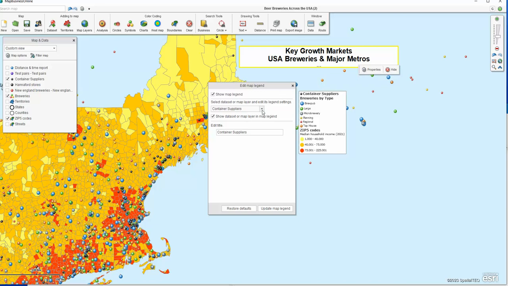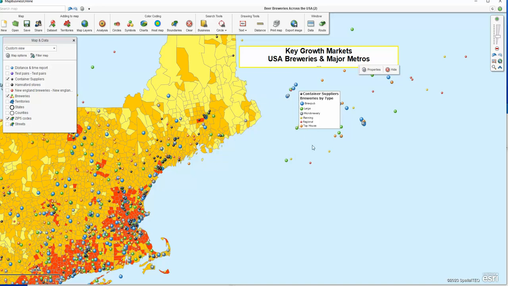So I can leave the container suppliers on, the brewery suppliers on, and as I mentioned, I just wanted the zip codes as a background. I didn't want to have it be pertinent and relevant to this particular map. So I can uncheck it and update the map legend. And now I've got a more focused map legend that speaks to my particular map. So now we've got several layers turned on. We've got the background map turned on.